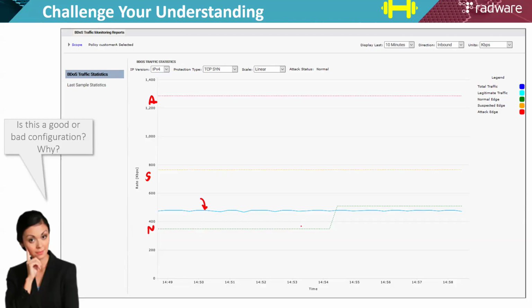But what we did is that it was above the normal edge, which is not something that we want to happen. So at this point we increased the bandwidth so that the normal baseline has moved up to here. Now the normal edge is here, suspect is here, attack is here. So the graph has moved up, and the traffic is well below the normal edge now.